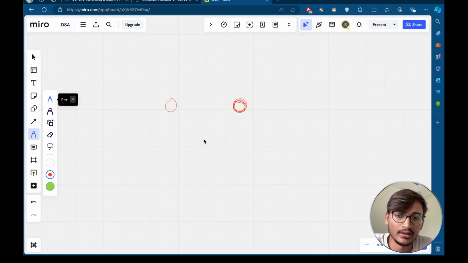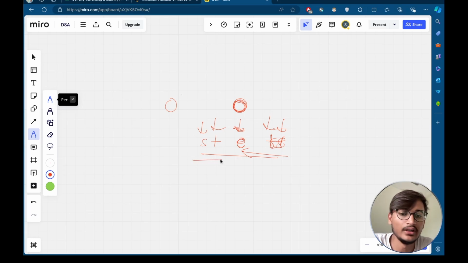Let's take a string as an example: s t e t s. This string is a palindrome. If we compare it from the left and right, they will be exactly similar. So t is equal to t and this e is in the middle. If we read it from the left or from the right, it should be the same. Now let's move on to the brute force method.